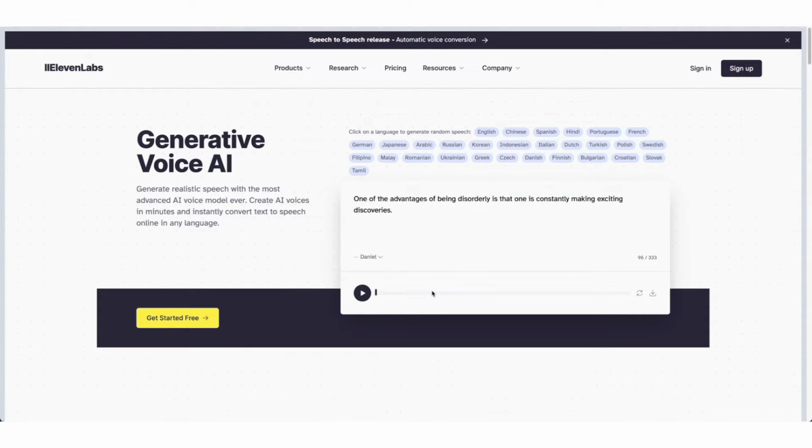Let's dive right in. When you first get started, you don't even need to create an account. You can choose any language to generate a short random speech. Let's choose English and try out this first voice.